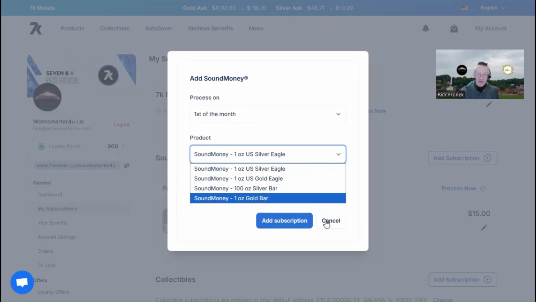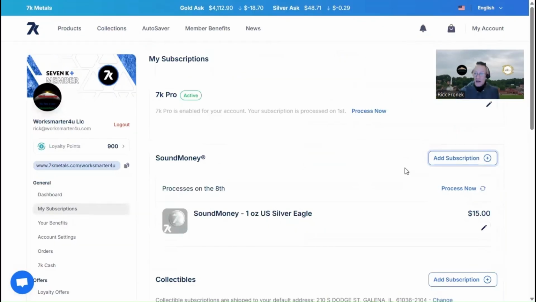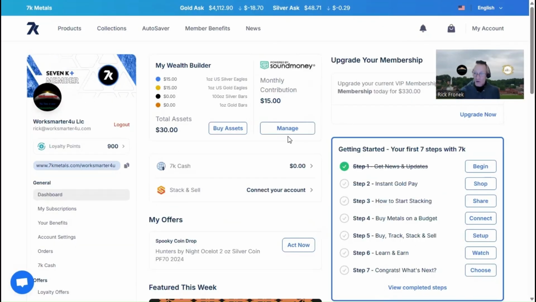This is a unique feature that is exclusive to 7K. No other company has this. And with the Sound Money wallet in your wealth builder, it also gives you the option to liquidate the money that you have in here. So with everybody, I hope we got some great insight. It is very simple and easy to do. The first time you go through it, it might take you a little bit longer to get used to it, but it's a pretty quick and simple process.